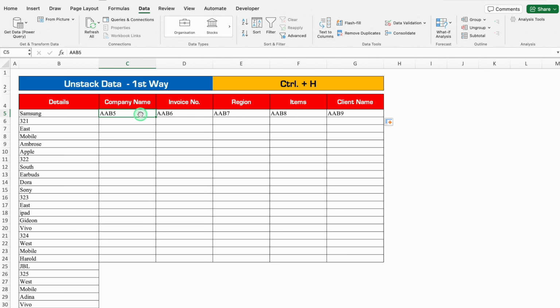So this got AAB5, AAB6 until AAB9. So B9 is this one. We'll click just under this. This is B10. So I'll drag this down and we'll do this B10. Enter. We'll drag this to right.